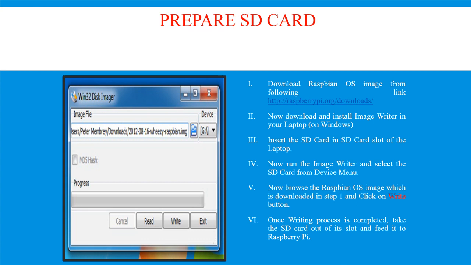To start Raspberry Pi, the first step is to prepare SD card. So you will have to download operating system for Raspberry Pi. To download operating system, go to Raspberry Pi website and click on download menu. Here you will find many operating system which is supported in Raspberry Pi. You can download any of them according to your need. Now download and install image writer in your laptop.